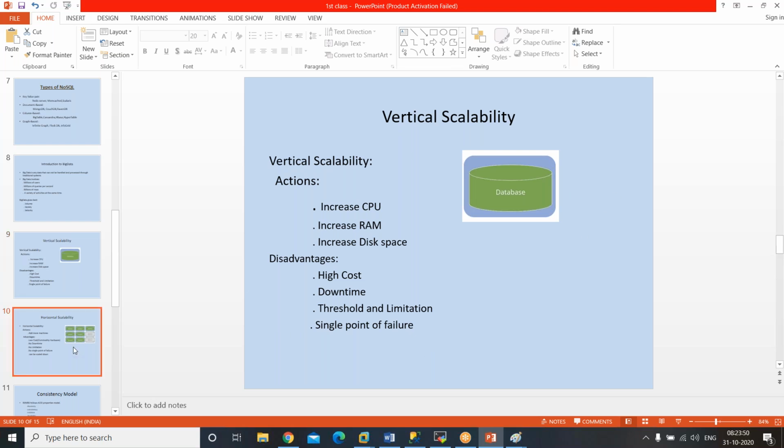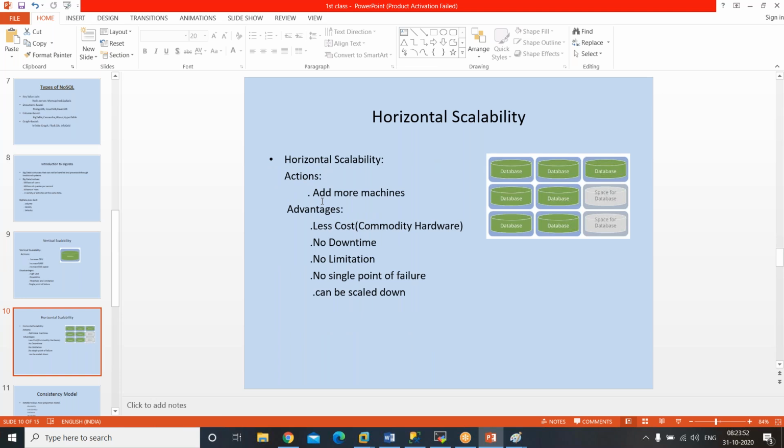That is another point. And horizontal scaling: add more machines, get more performance, as simple as that. Less cost, commodity hardware, any hardware it can run. As I said, commodity normal hardware and hard disks are very cheap nowadays in the market. They used to be very costly, now they have become widely available and cheap. That's where you save money. No downtime, no limitation. There is no limitation for data. They did not give you a limit you can scale up to, after which it won't scale. They never give a figure.